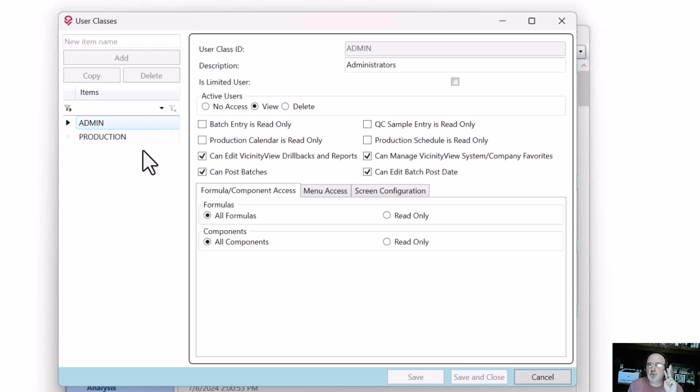So we've added two switches to the user class setup. A user class can be found under Vicinity System, and you bring up the user class screen. I've got two classes out here. Specifically, I want us to focus on these two new checkboxes: can post batches and can edit batch post date. They're pretty simple. Just turn it on if you want a user or a group of users to be able to post batches and/or change the post date.